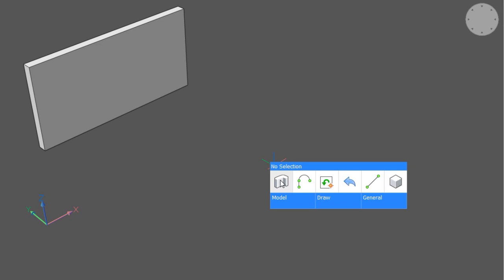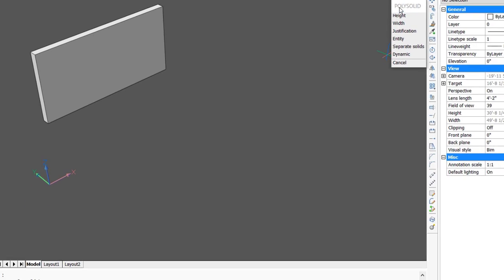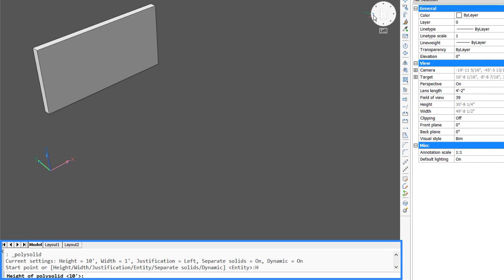When you initiate polysolid, a menu appears on the top right that provides a number of options. Each of these has a default value, but you can easily edit them. As we select them, notice that an input option appears on the command line. We can change the default height of the polysolids created by selecting Height and entering a new value.